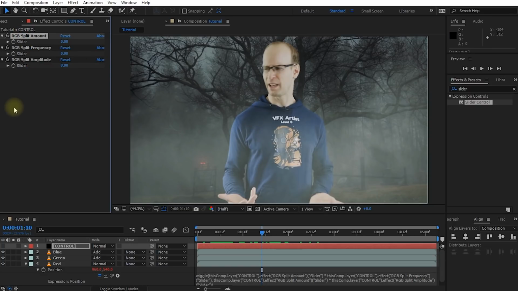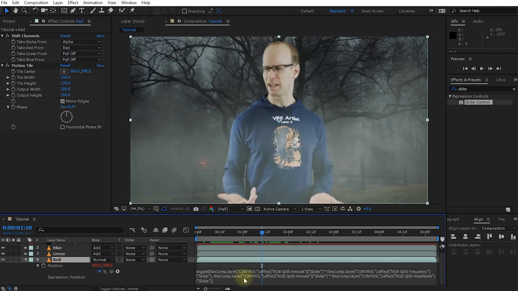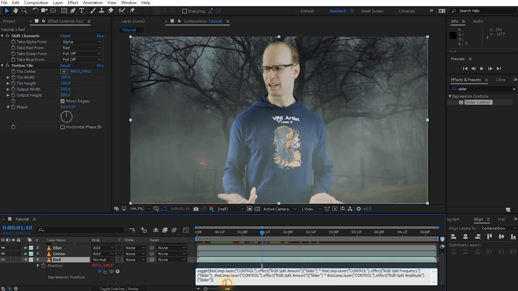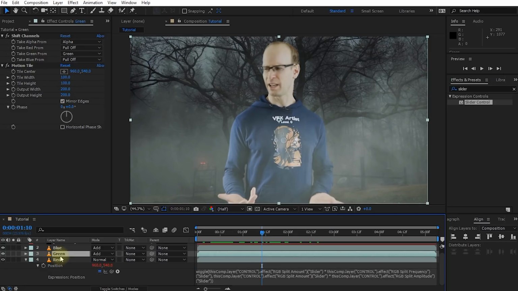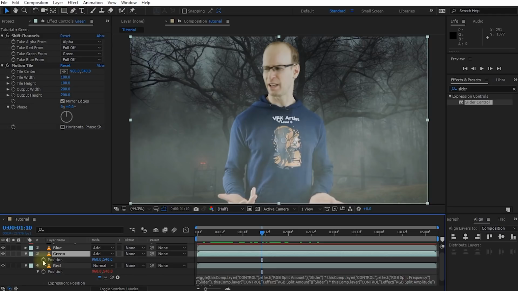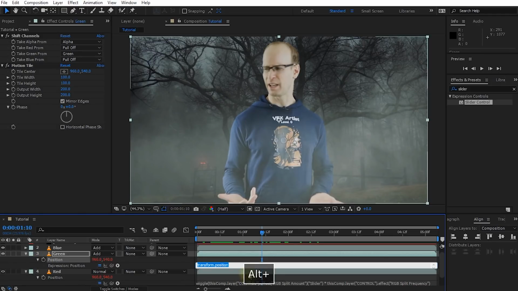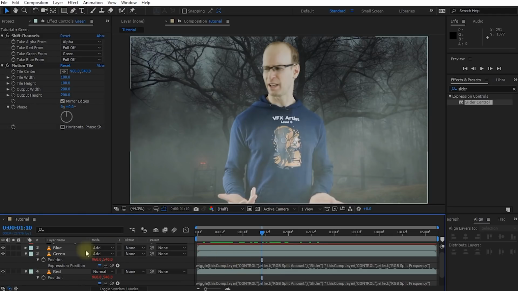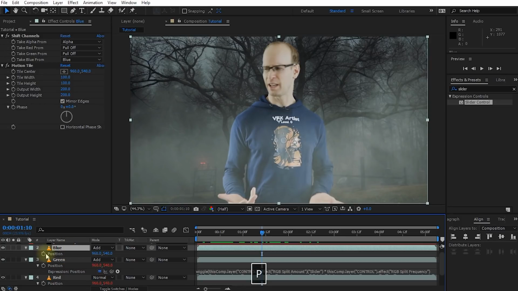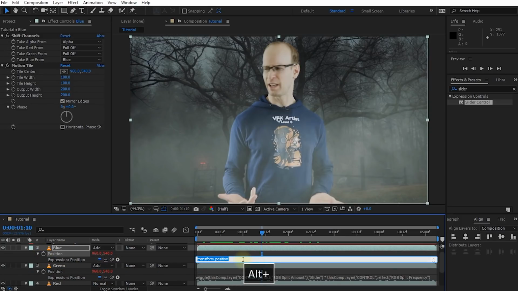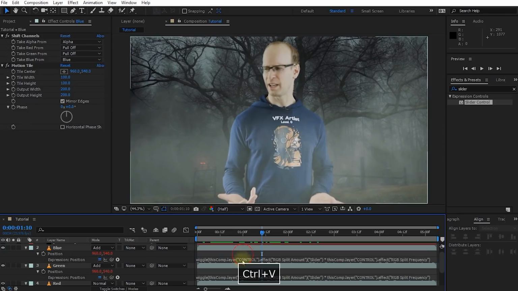But before I start adding keyframes, let's come down into our red channel. In the position property, click into the expression editor. Make sure everything's selected, or you can press Ctrl-A to select the whole expression, Ctrl-C to copy it. Now go into the green layer, press P, Alt, and click onto the stopwatch icon to add an expression and just paste that whole thing in there. That's cool. Select the blue layer, P, Alt onto the stopwatch icon, and just Ctrl-V to paste the expression in there. So now we have the same expression on all of these position properties for our 3 layers.